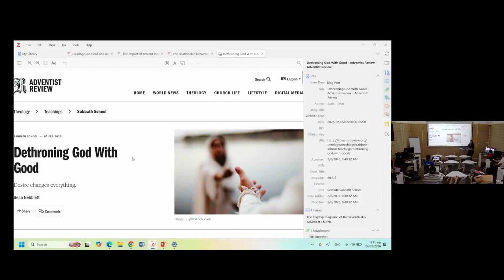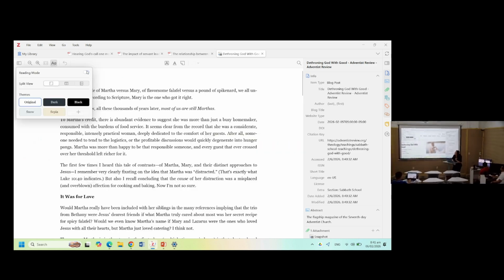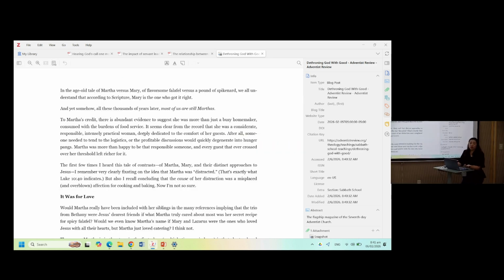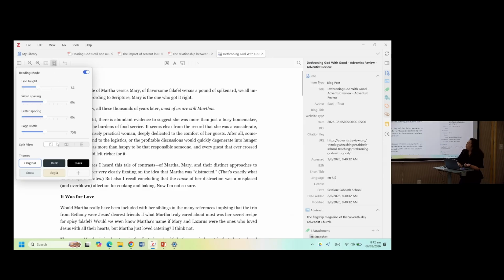Okay, and what's good with Zotero 8 now, it has a reading view or a reading mode. So when you click on A here, you'll see here reading mode. So in case you just want to focus on the content. Okay, and it also has other features, like if you want a dark theme while reading, snow or sepia, if you want black, if you want sepia while reading it. Okay, and you can change the height, the word spacing, and so on. Okay, so you can also split it vertical and horizontal.